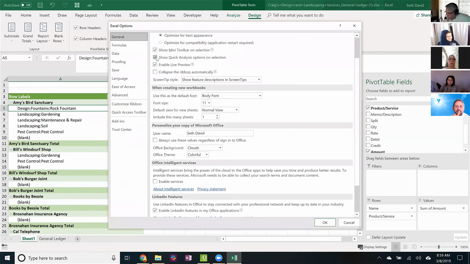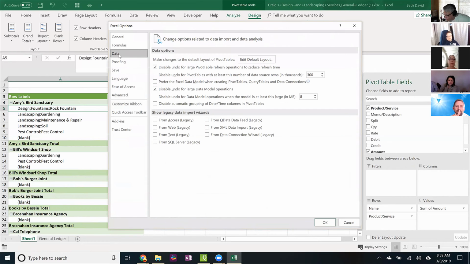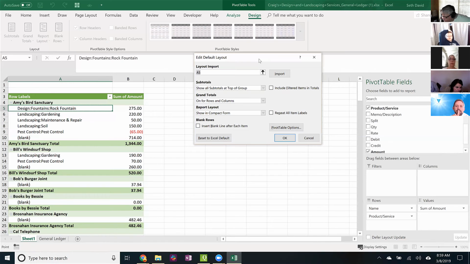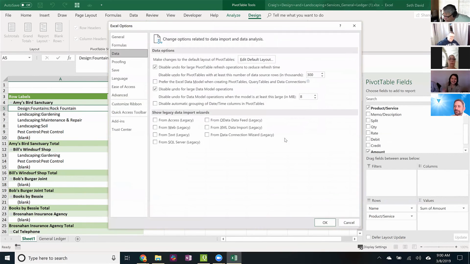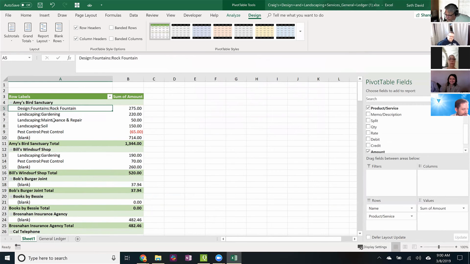Oh, you're showing me where the default is? Formulas, or Data, I mean. Edit Default Layout. Oh, look at that. Nice. Did you know this, or did you just find this? I just looked it up. Nice. Nice. Thank you.